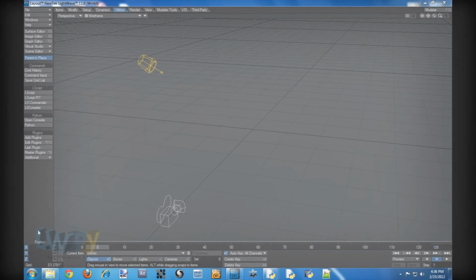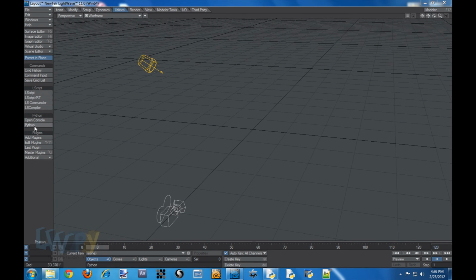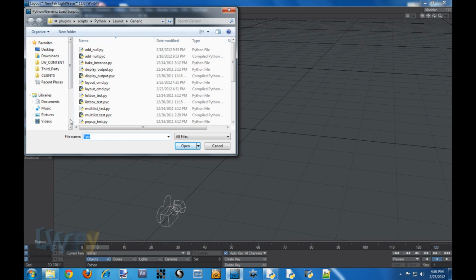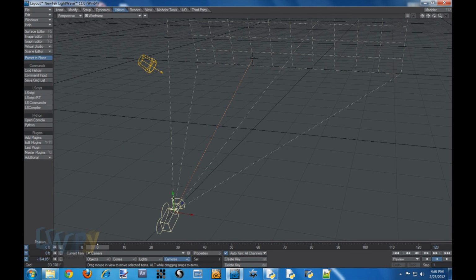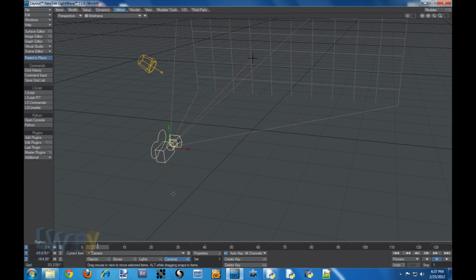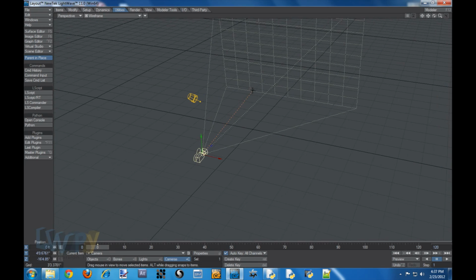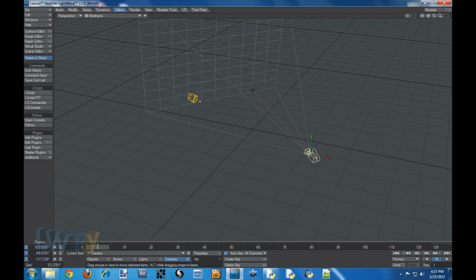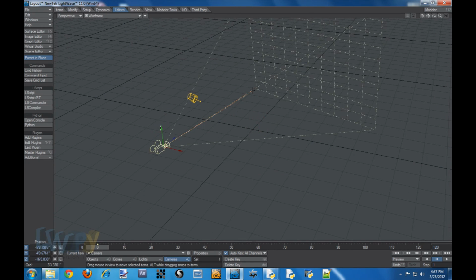Okay, let's run that real quick. Utilities, Python, and layout command, open run. There we go. So here is our null, and then our camera. You can see the dotted orange line, that is the target path. So anywhere we move that camera, it's going to target that null. Not bad. Kind of cool.